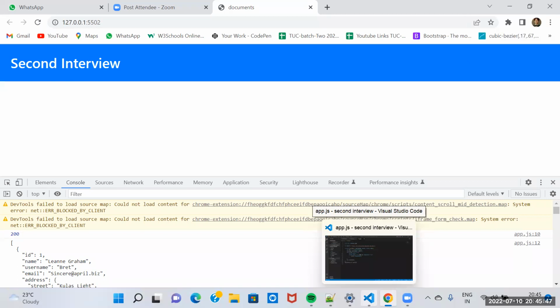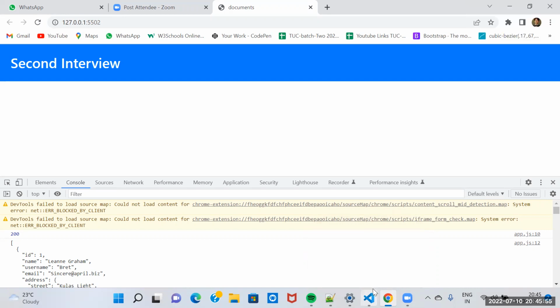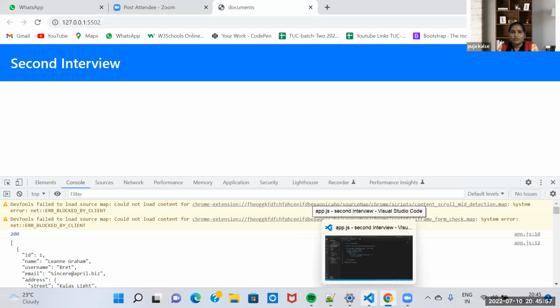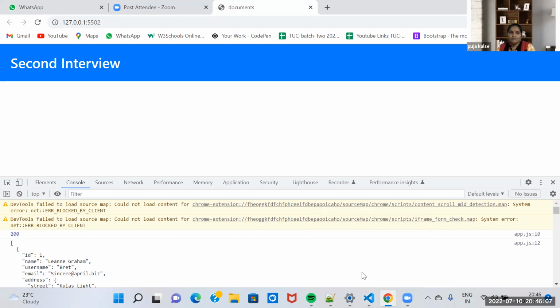Yes, you got the data. Yes, you have to bind it to the table. Sir, I'm not able to bind, sir. Why? It is easy. You have the array, just you have to bind it. Sorry, sir. Okay, fine.